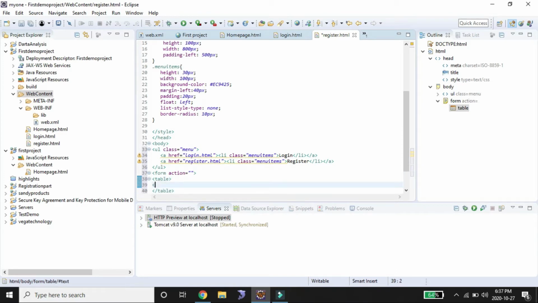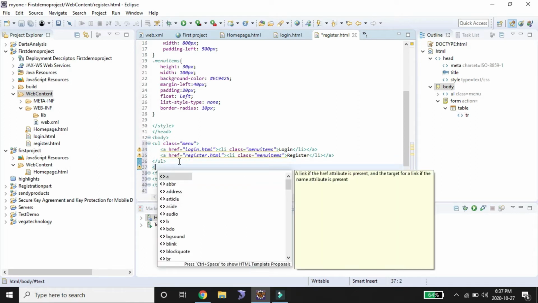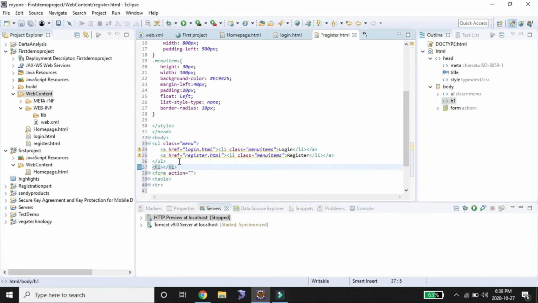Yeah, inside of the table we are taking in a row, a table row. Yeah, exactly, we require a table row. So inside of the table row, before going to the form action, I have an H1 tag. This H1 tag has the text user registration form. We need to take it like this.